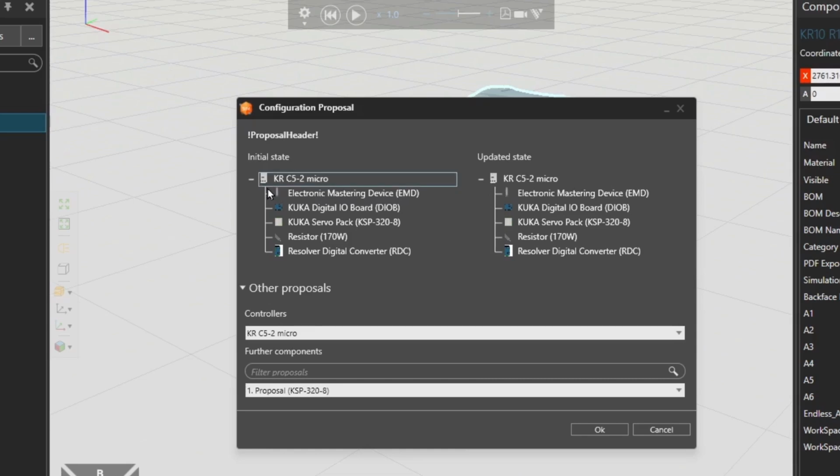On the left side you can see the initial state of the system. And on the right side you'll find the updated system, which is currently the same. We currently have a KRC5-2 microcontroller that we could change in the controller drop-down menu to other controllers supporting iiQWorks OS 2. For further properties you can also use the drop-down menu.